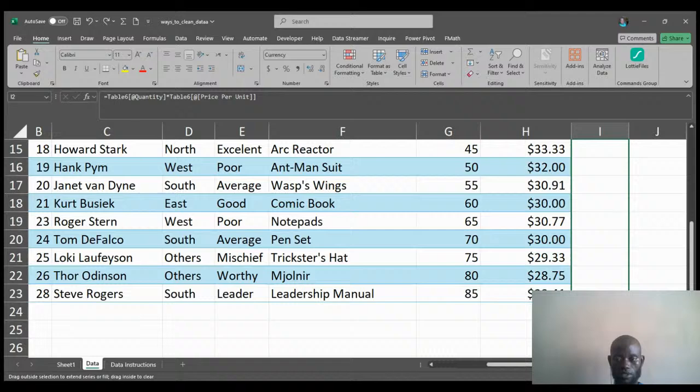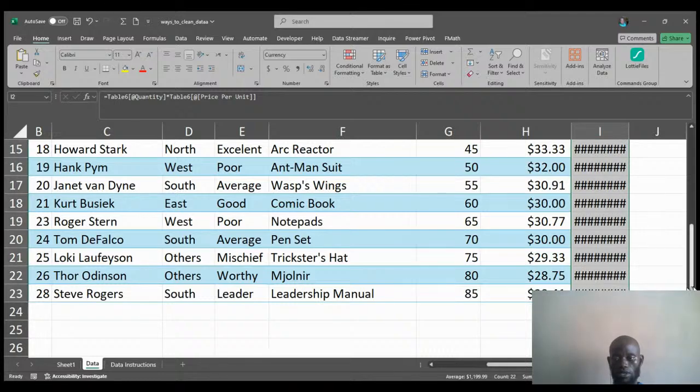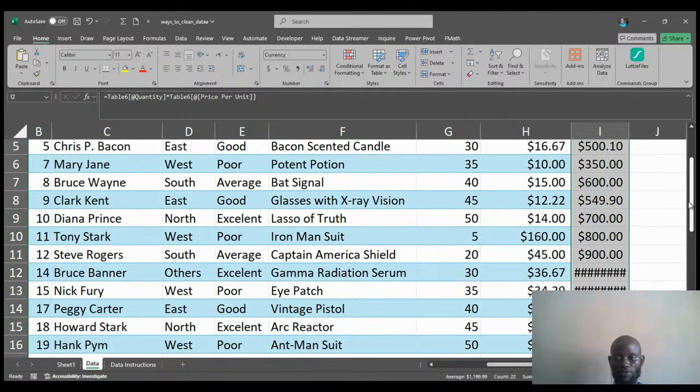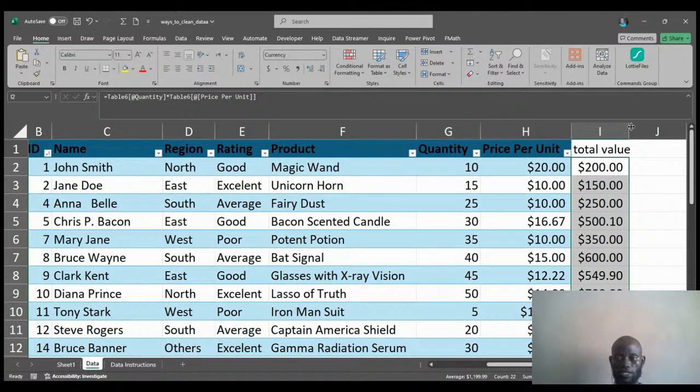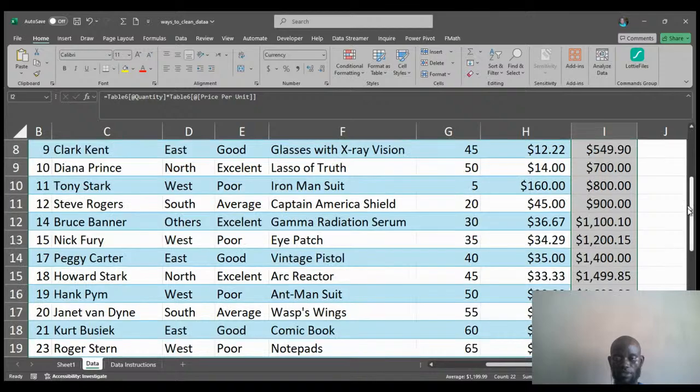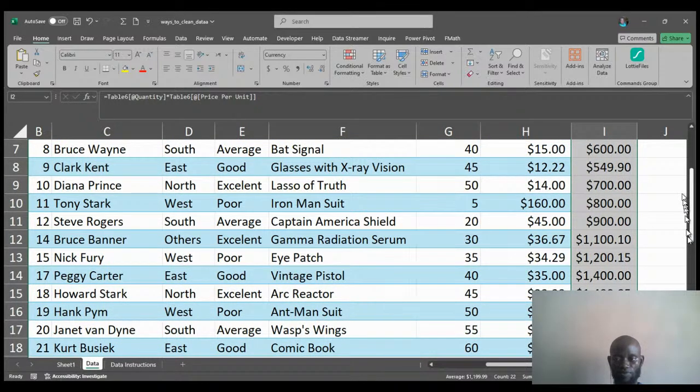Good. Now you wonder why do we have all these numbers? Because the values are bigger than this column. So I need to extend it, make it bigger. Now this is everything here. All right.